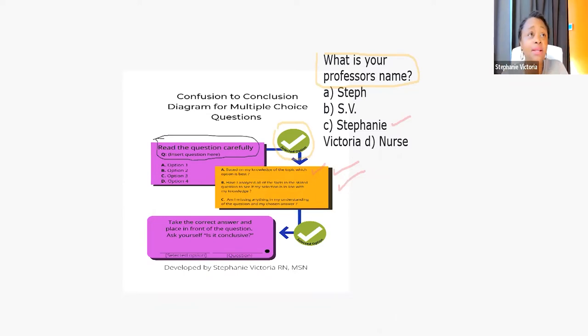Professor Victoria, I studied chapter five, you know, I still got a 72, right? There was something in the question or in the option that would have honed you in even further that you missed. So have I analyzed all of the facts in the stated question to see if my selection is in line with my knowledge? C, am I missing anything in my understanding of the question and my chosen answer? Are you missing anything? So you ask yourself those three questions with regard to the option you've selected.